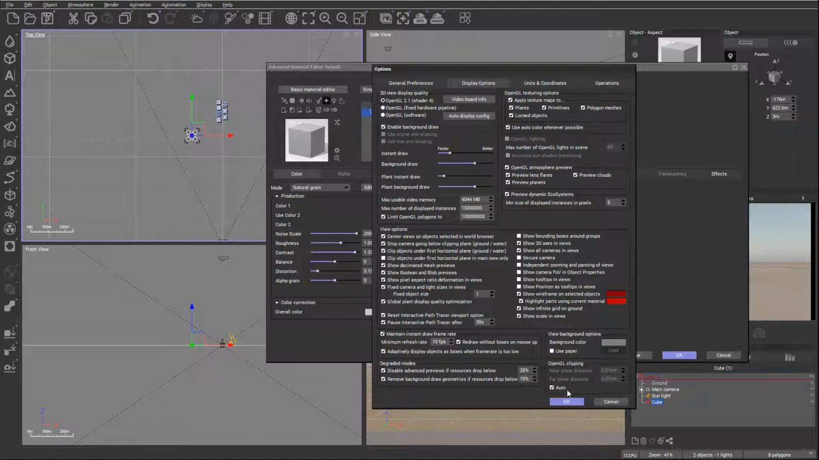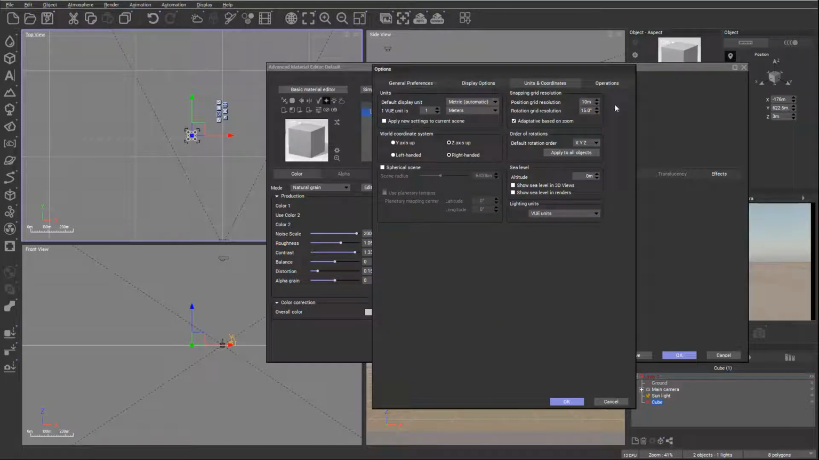And OpenGL is after. You can set how far away it can go. Objects or elements will clip on the horizon, so it reduces render time. Units and coordinates. This is where we set what you like, meters, centimeters, imperial, like feet, inches, whatever you want to modify here. World coordinates right now is by default Z-axis up. If you work with Cinema 4D or other ones, you may want to switch to Y-axis up, as well as left or right-handed.